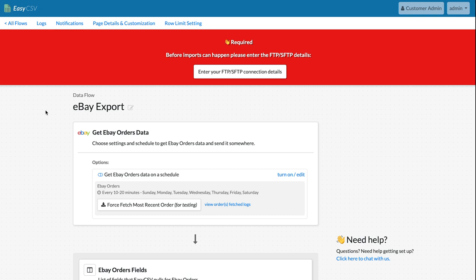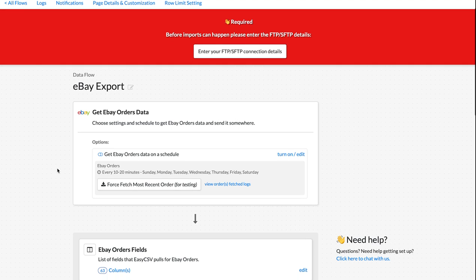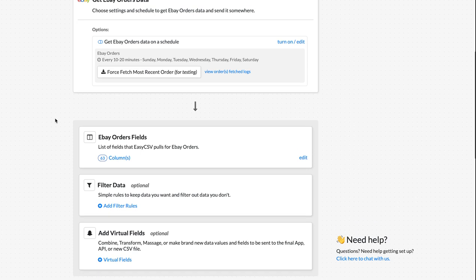So here we are in the import flow. You'll see the top, this is how we get the orders. You'll just have to turn this on when you're ready. It's going to check every 10 to 20 minutes for any new orders and make a file per order. You can change that to say, like, hey, every 24 hours I want one file with all the orders in the last 24 hours. And you can do 10 to 20 minutes, 1 hour, 4 hours, 24 hours, every week. There's a bunch of settings in here if you go in here. And you can fetch the most recent order for testing.